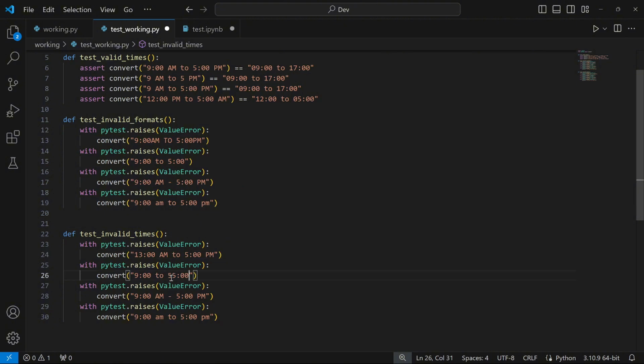Let's put the AMs and the PMs as expected. So this will be PM here, and here we'll have AM. So we're checking the time from 9 a.m. to 55 p.m., which is outrageously wrong. And here, instead of modifying the time in the hours, let's put some wrong minutes and see what happens.